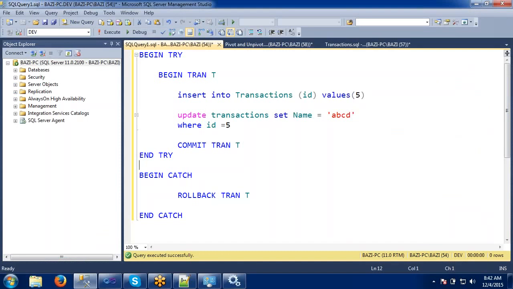So these are all about the transactions. If anything is needed, just let me know, I will explain once again. Okay, that's all for today's class. Thank you all. Thank you.